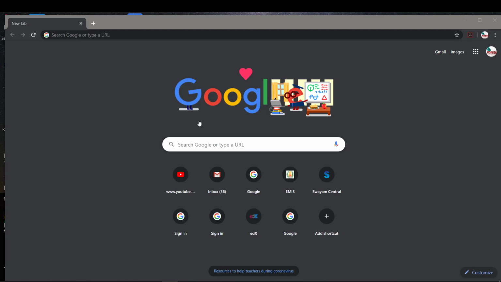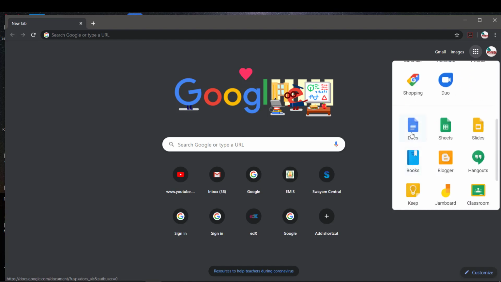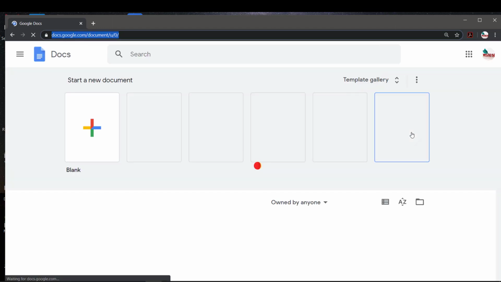When you get into the app, you can easily find the Google page. Then go to this icon, the Google apps. Before that you have to log into your Gmail account. There are 9 dots there, then scroll down and you can get Google Docs. Click Google document, wait for some time, then come to the blank document.